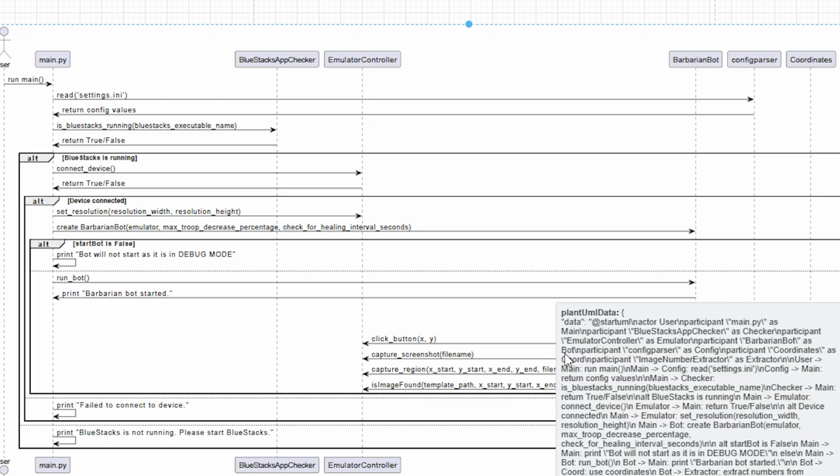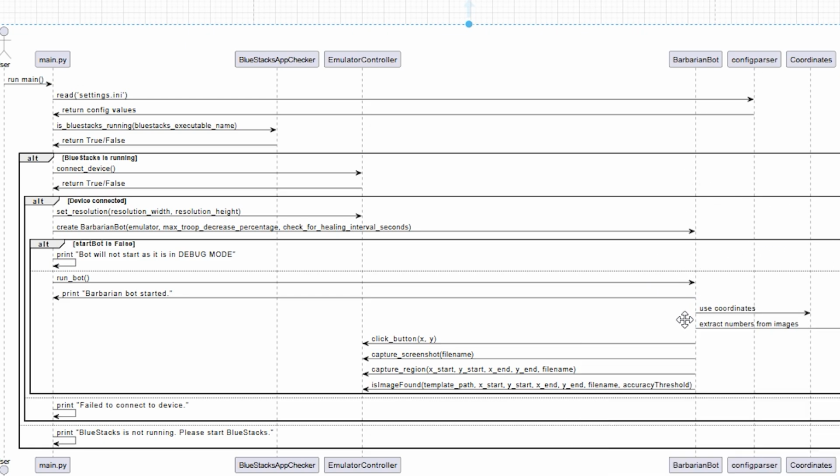We see that we check if the emulator is running. We get the Python config file. We set the emulator resolution and we start the Barbarian bot. We even see some print statements, which is funny.